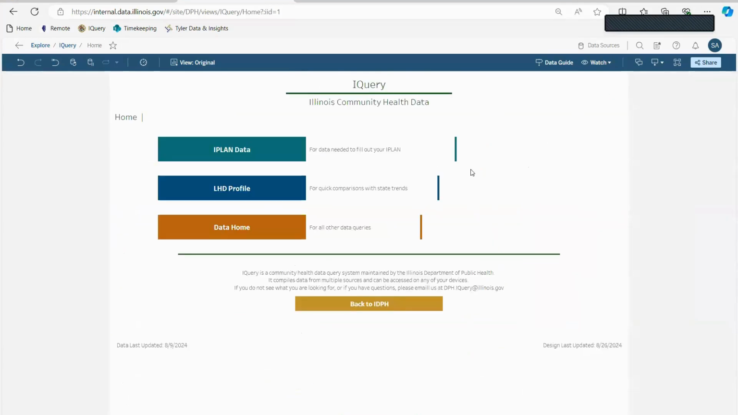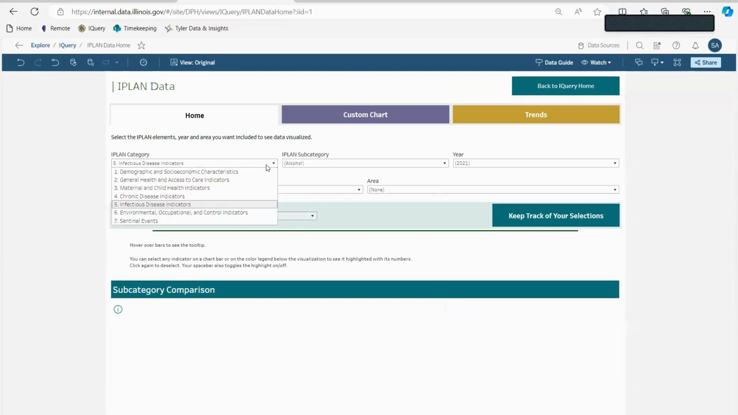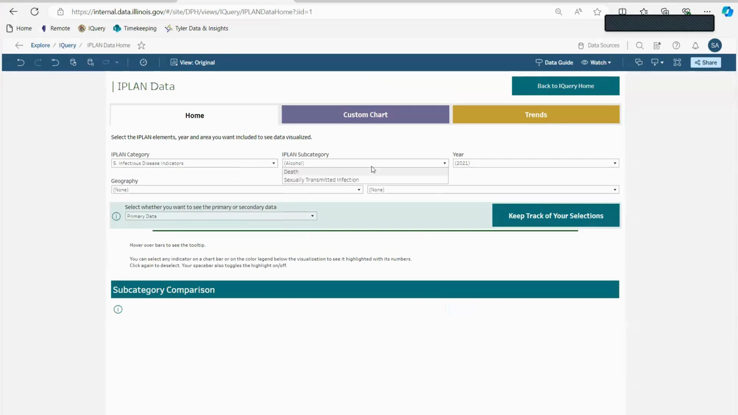Okay, so if you want to go a little bit more in depth with the data than just a 10-year trend, the IPLAN data section is an extremely useful part of this dashboard. So on this home landing page, you'll see, again, we have the data organized by our 7 IPLAN data categories. And then we also have subcategories broken out.